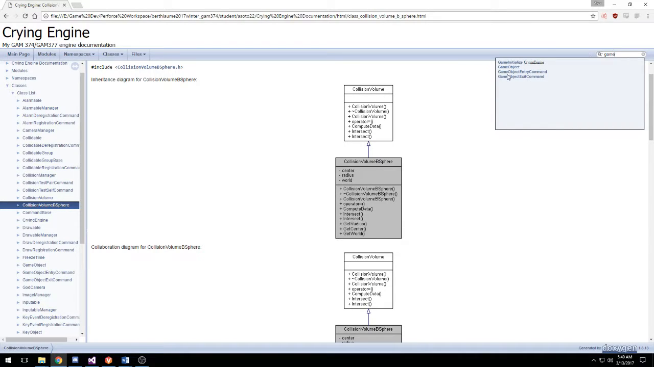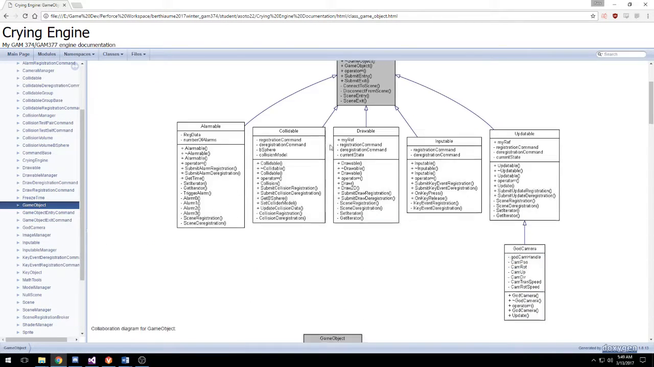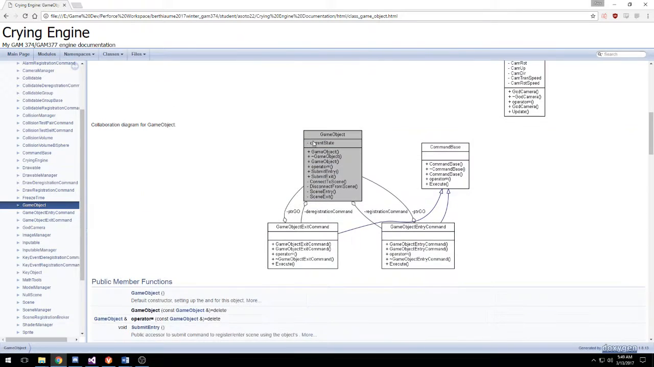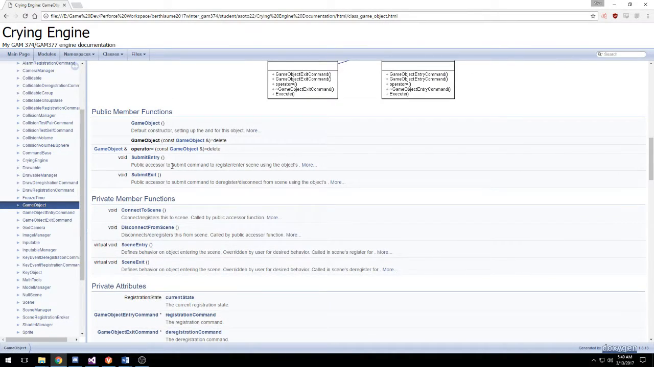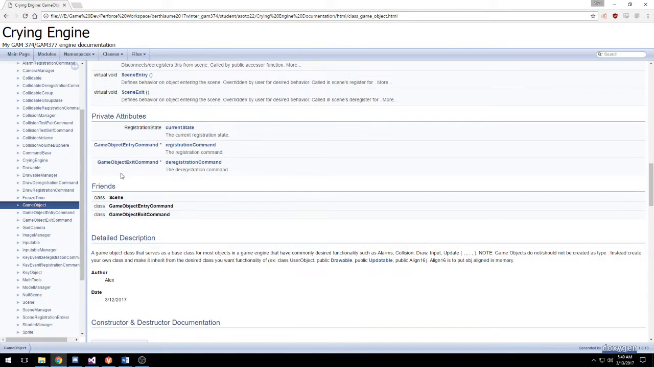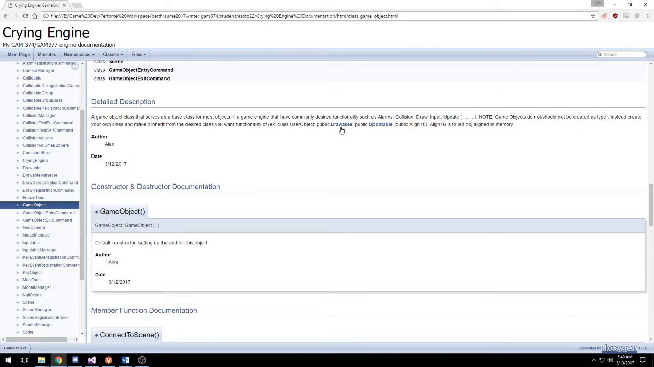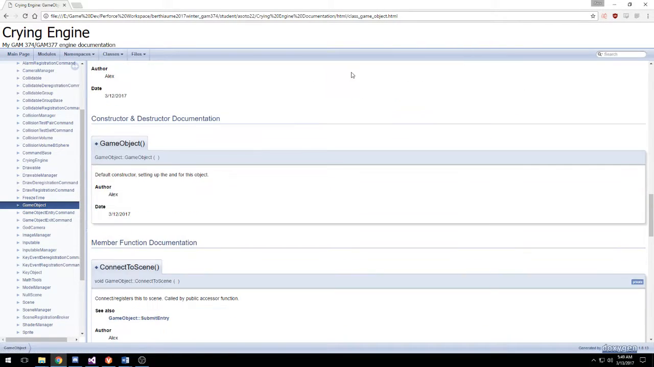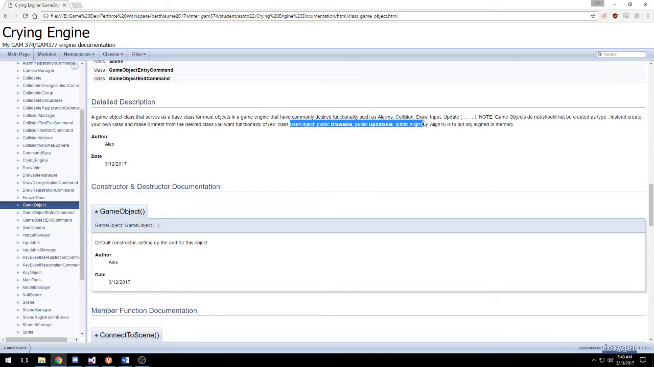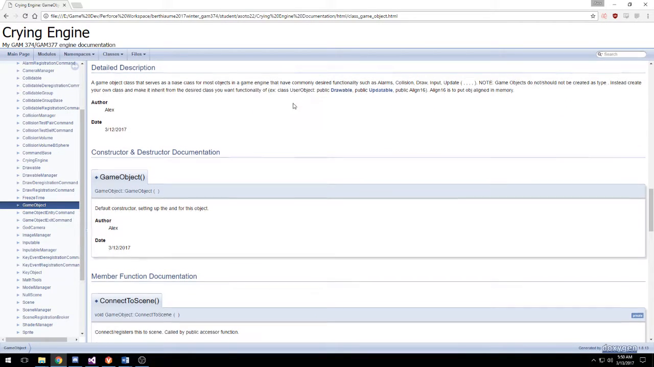And for a game object, you can see the entry command, exit command, game object. There's a class diagram for that. All the private and public members are listed there. So also listing examples of usability here for a user object.